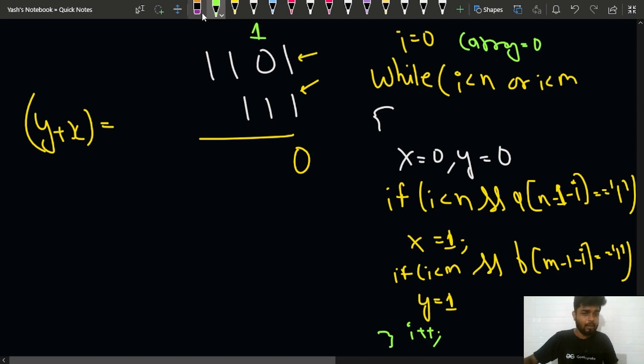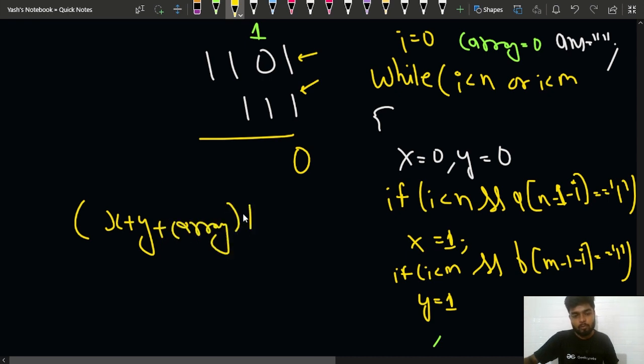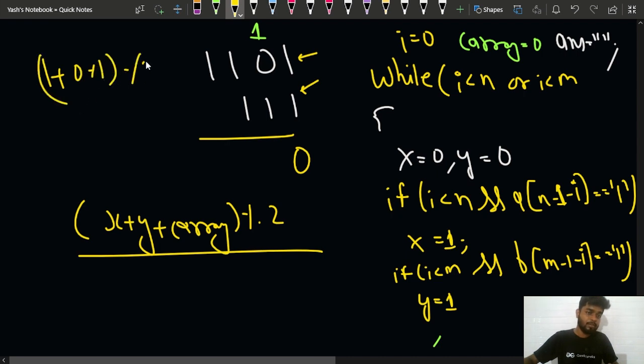I also need to update the answer. Let's say I'll have an answer string, and every time I'm adding, I'll keep on updating it as well. So the current digit that will be added is nothing but x plus y plus the carry, modulo 2, and that will be added to the current ith index. So here it's nothing but 1 plus 0 plus 1 modulo 2. So I'm going to get a 0 here as well. That's perfectly fine. Then I'll get the carry as 1.